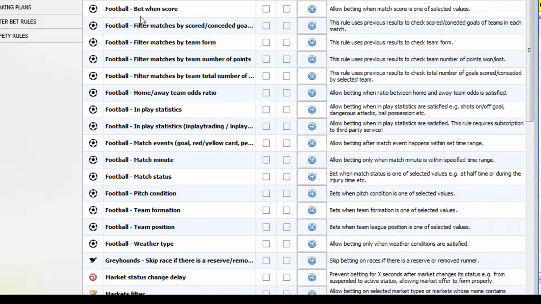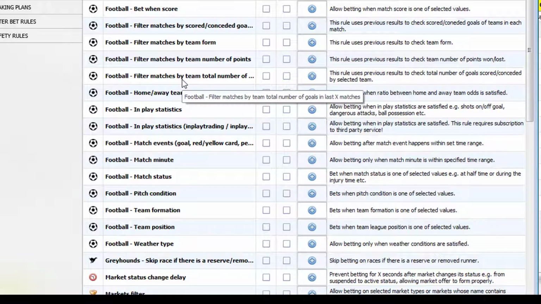We have football bet when score, filter matches by scored, conceded goals in each match, filter matches by team form, filter matches by team number of points, filter matches by team total number of goals in the last X matches, home away team odds ratio, in-play statistics, match events, goal, red, yellow card, penalties, match minute, match status, pitch condition, team formation, team position, and weather type.